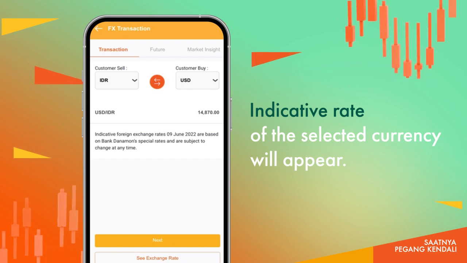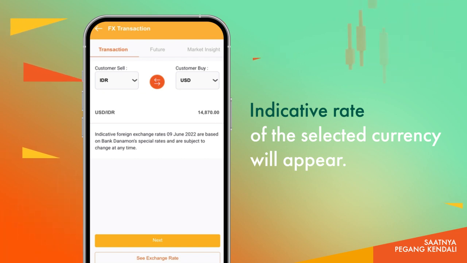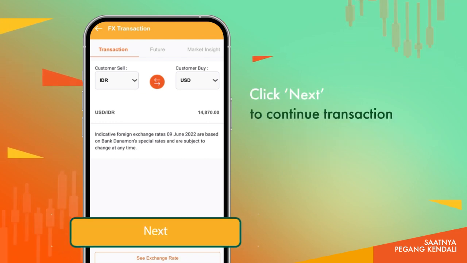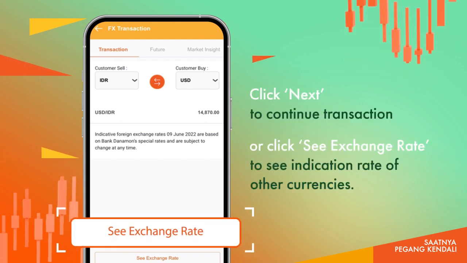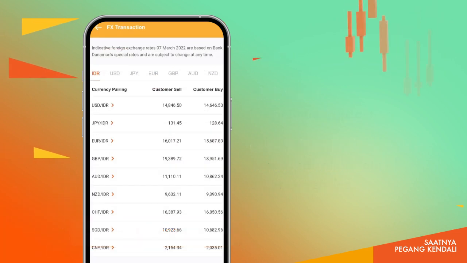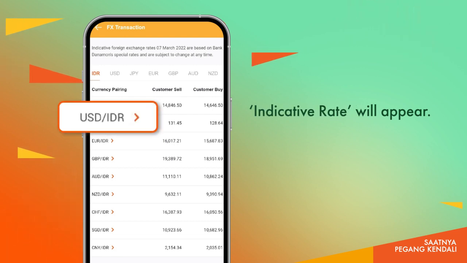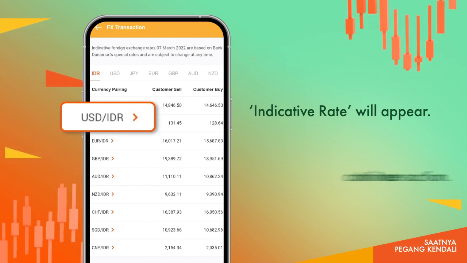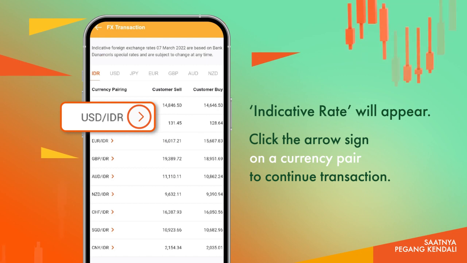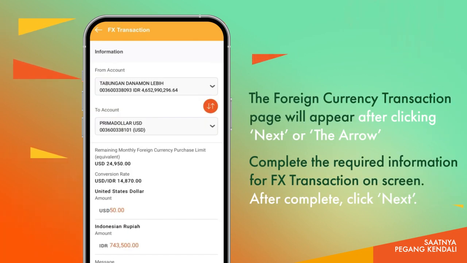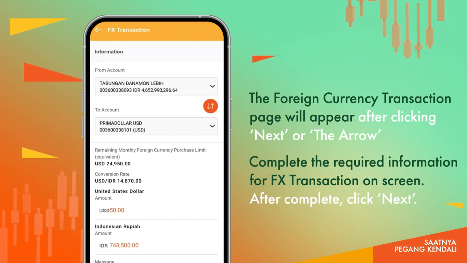Indicative exchange rate for the currency you have selected will appear on the screen. You can click Next if you would like to continue with the transaction, or click See Exchange Rate if you would like to see indicative rates for other currencies. When you click See Exchange Rate, an indicative rate like this will appear. If you are interested in one of the available currency pairs indicative rates, click the arrow to continue the Foreign Exchange Transactions page. Foreign Currency Transaction page will be shown after you click Next or the arrow.